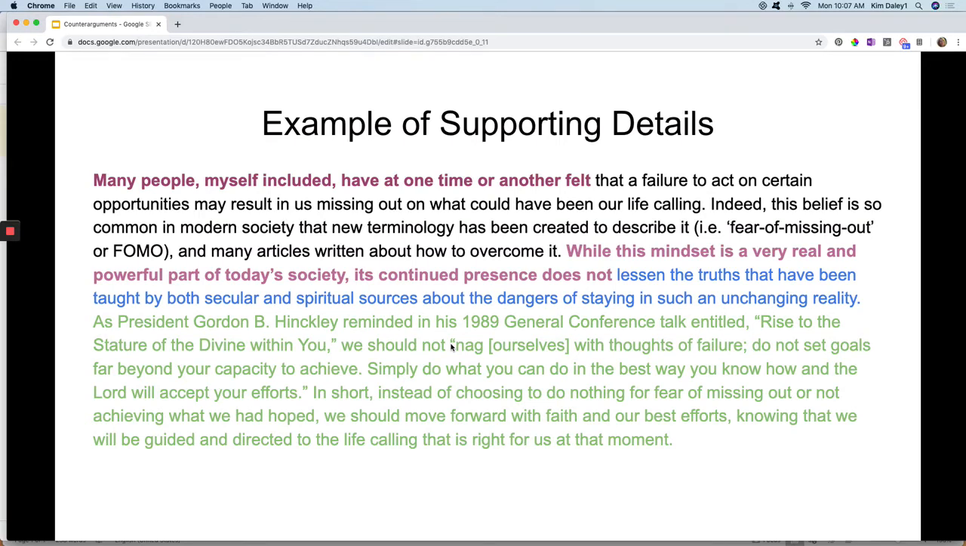And so as you notice here, they have used a well integrated quote that's actually used the ICE method to support the idea that this is a spiritual source, supports the dangers of staying in such an unchanging reality. And so they have used a supporting detail to support a spiritual source. So this is actually a well done example of a supporting detail. Again, you can use something that you already have established. You just want to not copy it word for word, or you can come up with a new supporting detail.